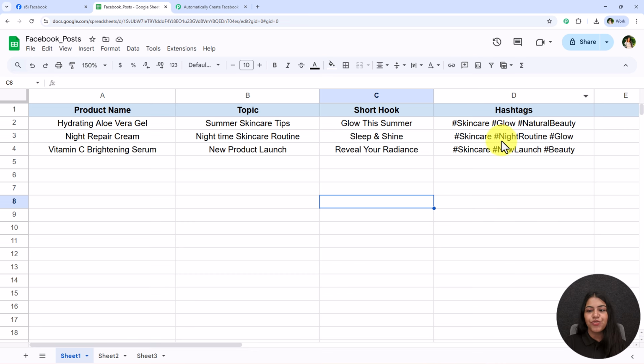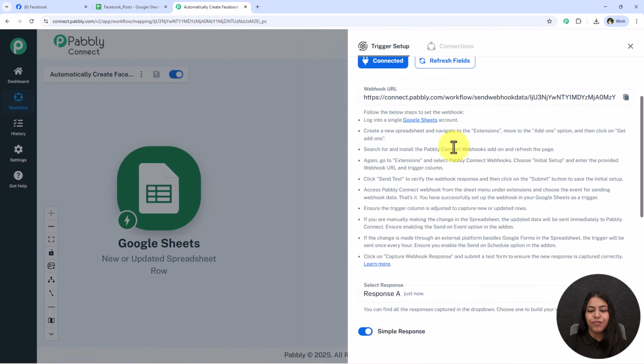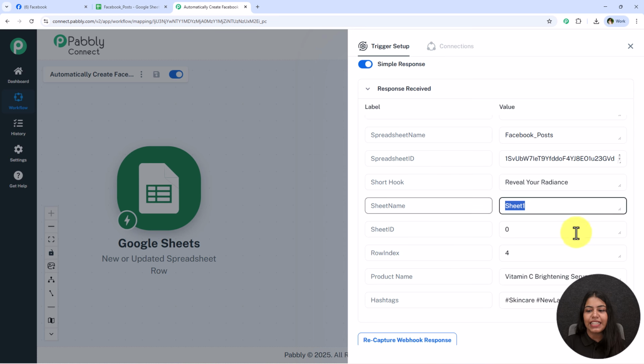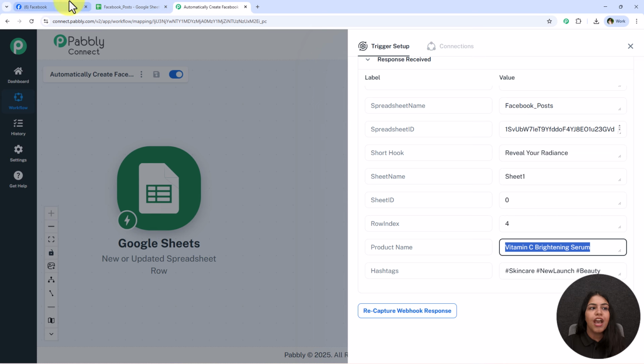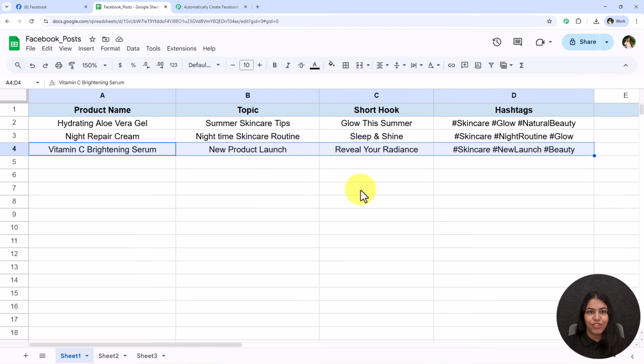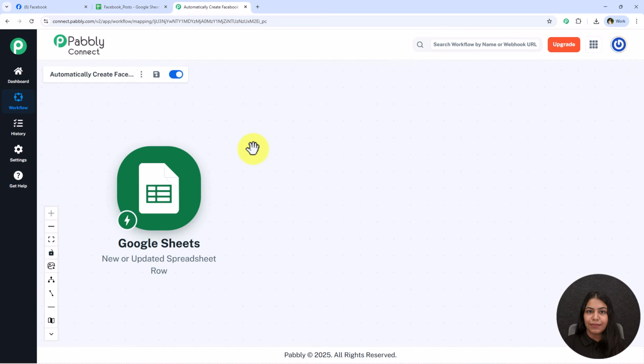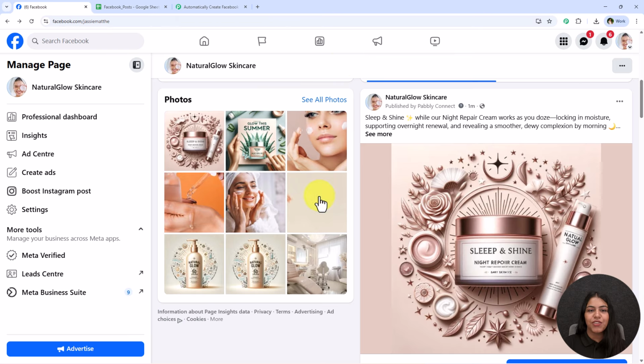in this trigger column. Alright, so now let's open our workflow, and as you can see, right now Pabbly has captured the response, and as you can see, these details are exactly the same which we entered right over here during our test submission. And now with this, we have successfully completed the connection between Google Sheets and Pabbly Connect. Now let's create the caption and the image and post it on our Facebook.